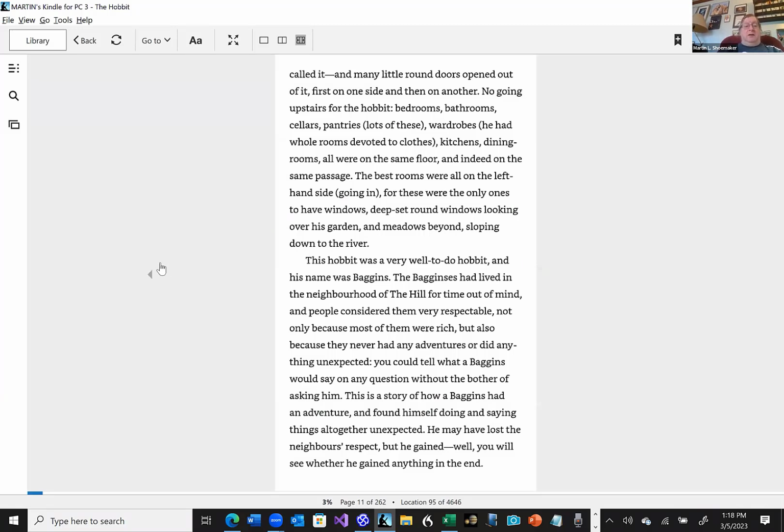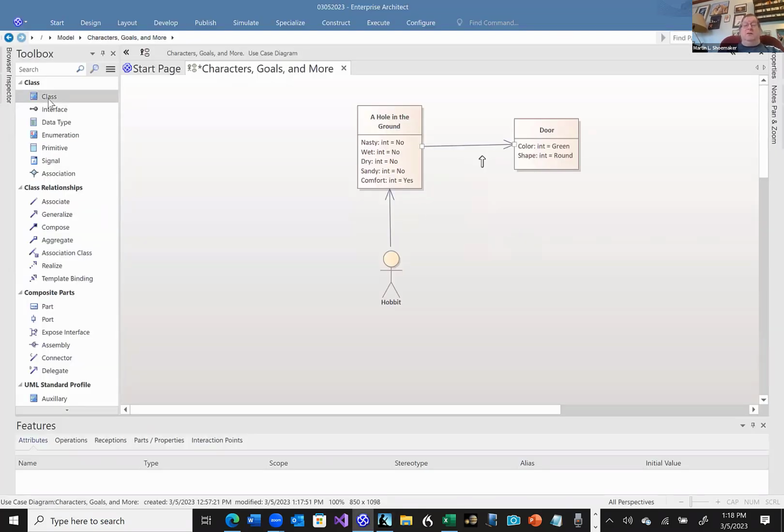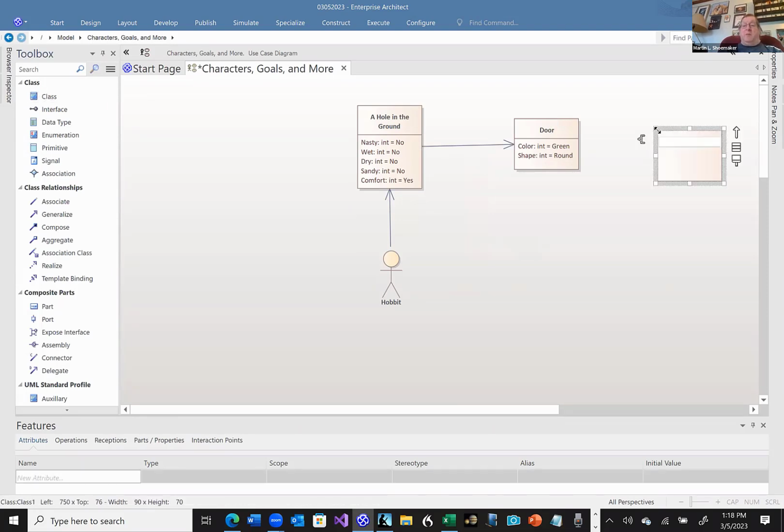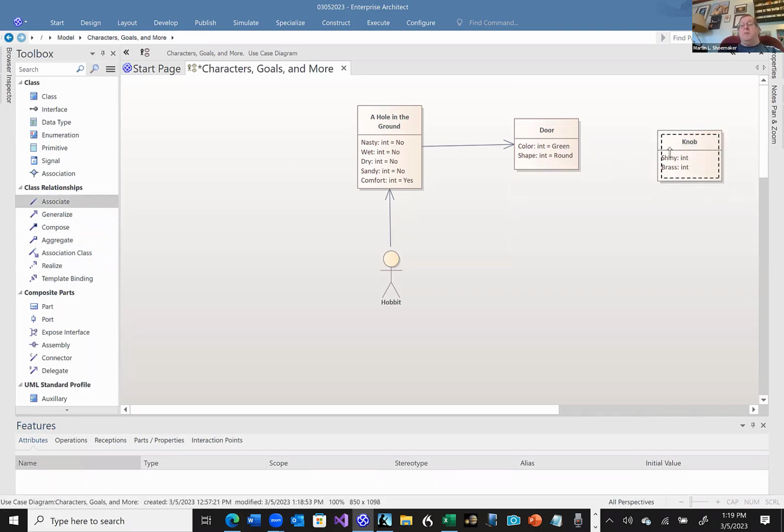Let's see here. How did I get ahead of page already? Shiny yellow brass knob in the exact middle. So knob, which is shiny, and brass. And the door has the knob. Okay.